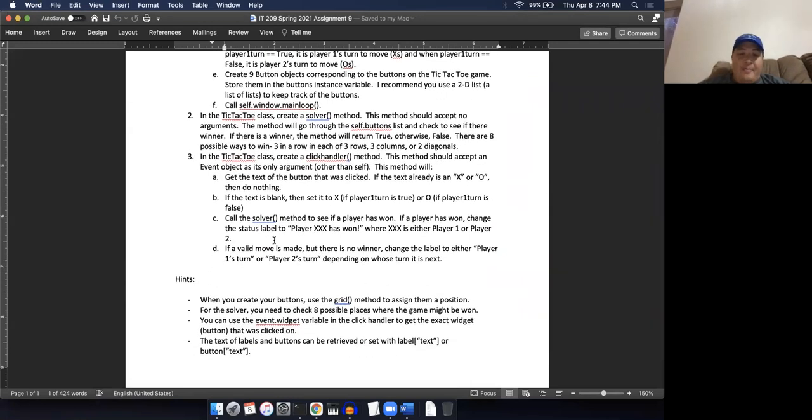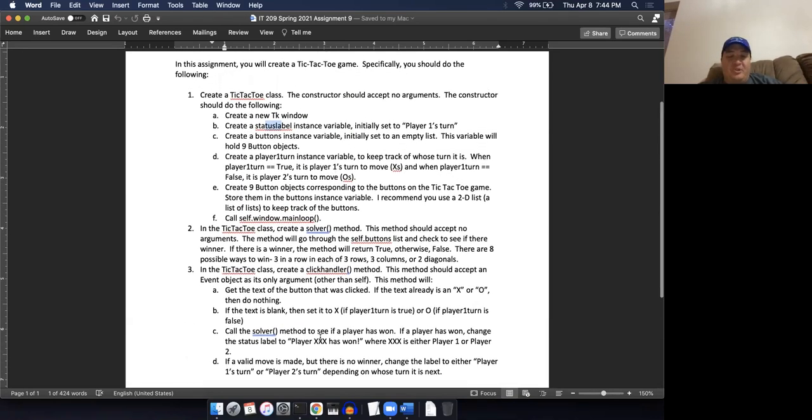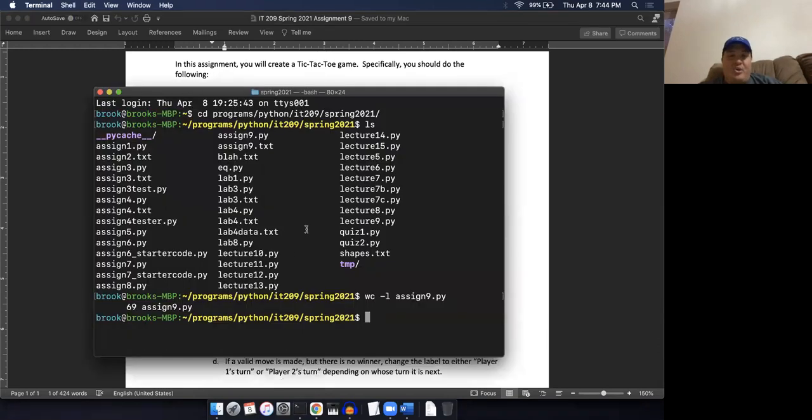And then I give you some hints here. Again, we're going to be going over the grid method today. I talk about how for the solver, you need to check the 8 possible places. I'm going to be going over the event.widget variable in the click handler today, and I'm going to be talking about the rest of the stuff in the hints today. So that is, step by step, precisely what I'm expecting you to do. And again, I'll show you what it looks like when you run it.